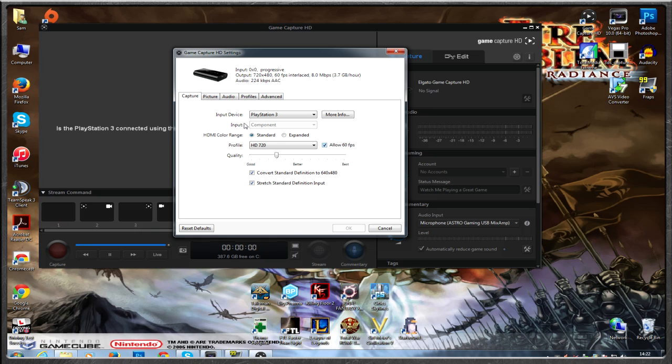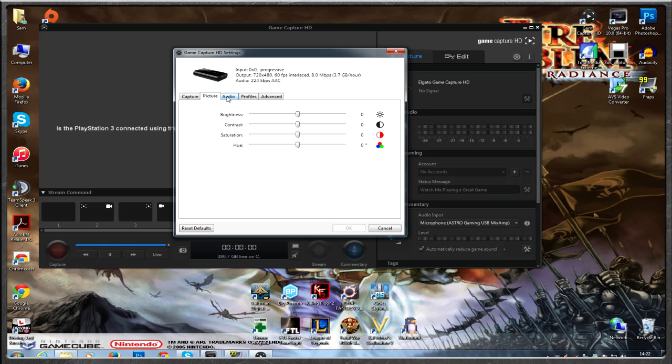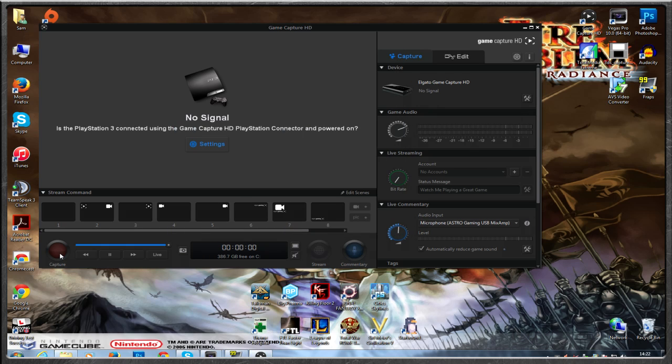PlayStation 3 was the last thing I had in. I'll change that back. You can change quality, settings, picture, brightness, contrast, color, all that. A lot more options as a whole. You click record by pressing over here.